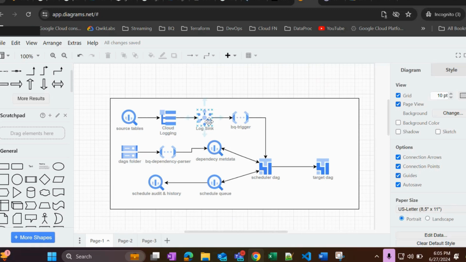Now Pub/Sub will trigger the cloud function. The cloud function will take that log message received from Pub/Sub, and it will trigger your scheduler DAG. Okay, the scheduler DAG is the main thing here. The scheduler DAG will take the metadata from Pub/Sub, and it will update the dependency queue by checking against the dependency metadata. So it will check: okay, now I got an event for table 1, so what should be the next course of action? It should check the dependencies and update the queue. That is what the scheduler DAG will do.